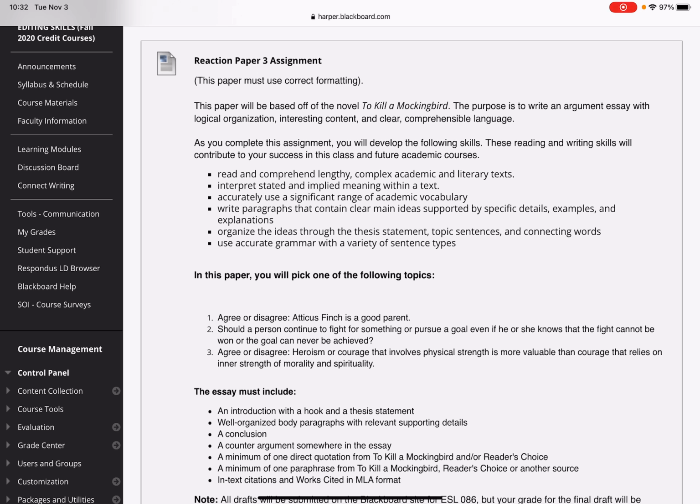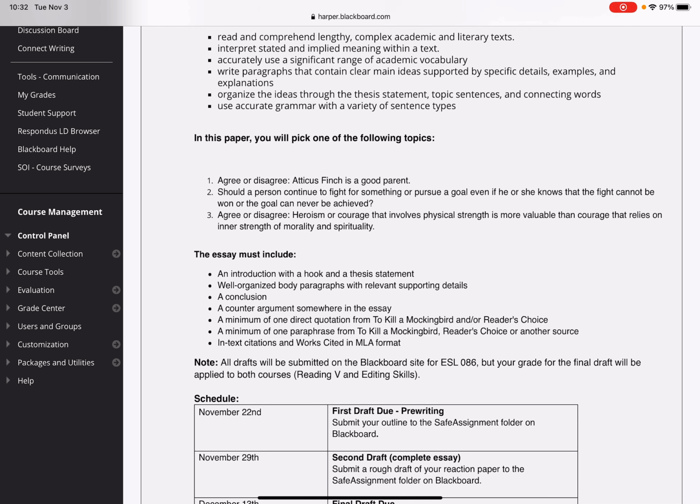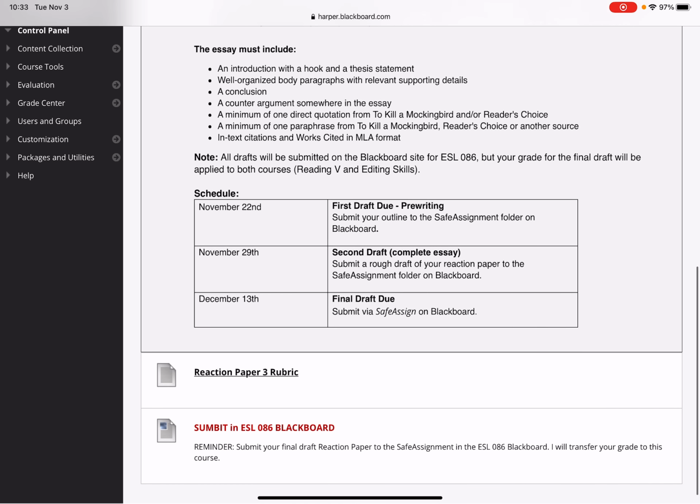The purpose is to write an argument essay, and you have 3 choices of topics. And then a few a little bit different. So you must include 1 direct quotation and 1 paraphrase, and that's a minimum. At the very least, you must include those. And then you also have to include in-text citation and works cited in MLA format, which you'll be learning about as you study those in the activities folders.